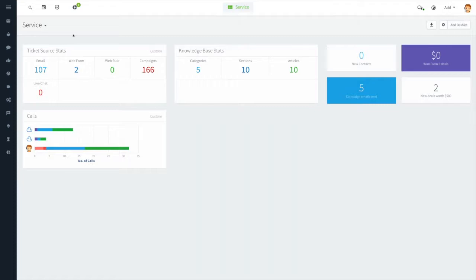And I will point out to you, right next to the word service on the right hand side, if you click on that little down arrow, that will allow you to actually create multiple dashboards. So maybe you want to have a dashboard just for yourself, and maybe you want to have a separate dashboard where you're monitoring your team's activities or things like that. So go in there and play around and have some fun as you build out your dashboards within Agile CRM.